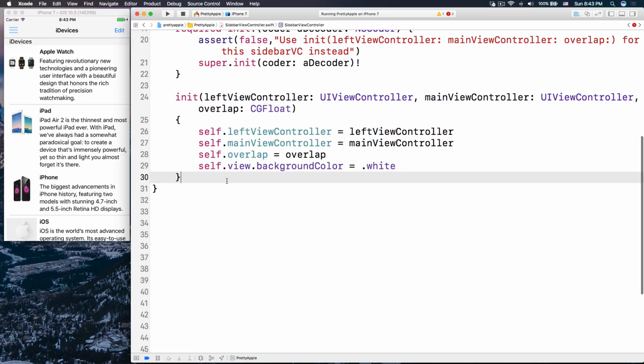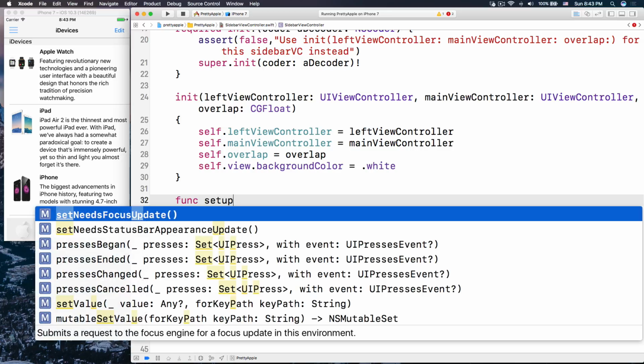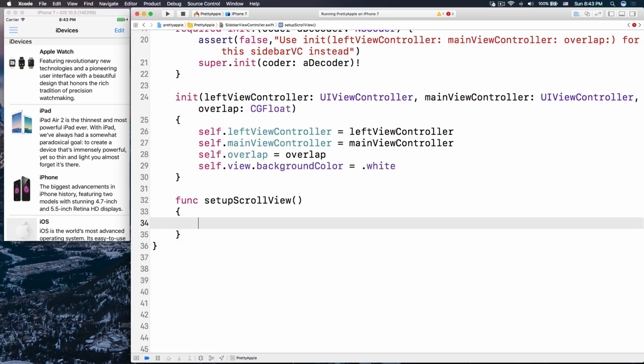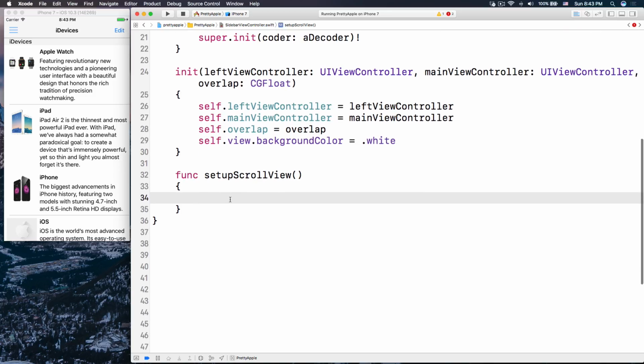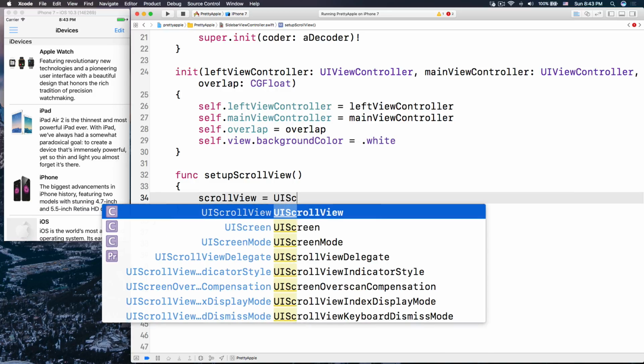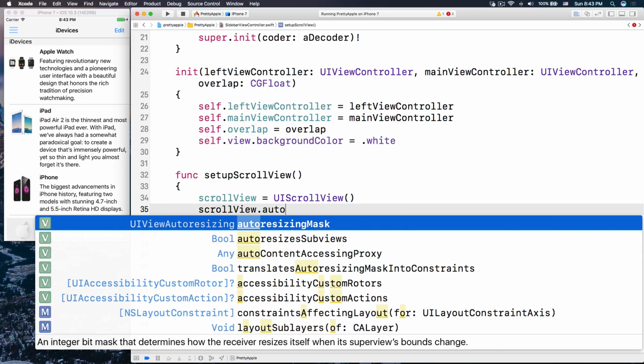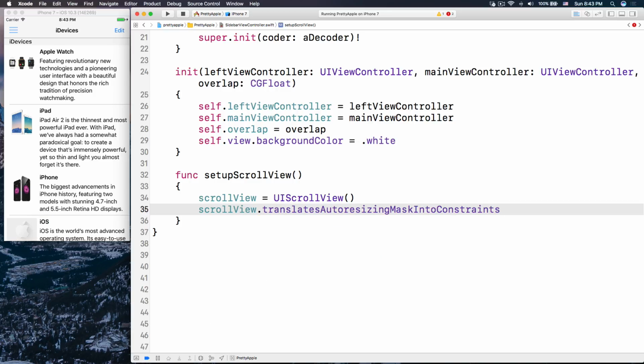Well, let's have a method called func setupScrollView inside here. This method setupScrollView does all of the job to set up our scroll view. So number one, I'm going to have the scrollView to be a UIScrollView. Okay, and then because we are going to apply AutoLayout constraints for this scroll view, we need to do scrollView.translatesAutoresizingMaskIntoConstraints to be false.